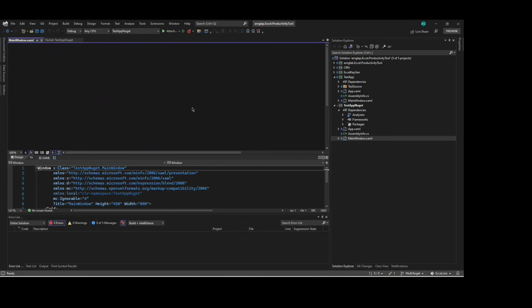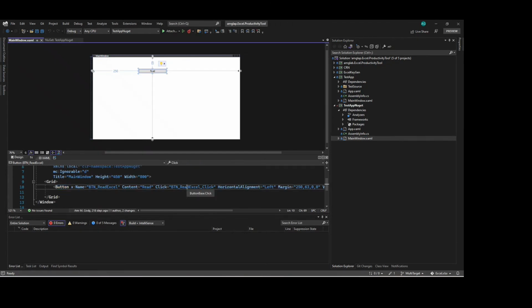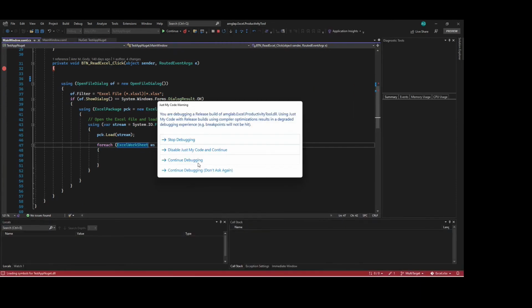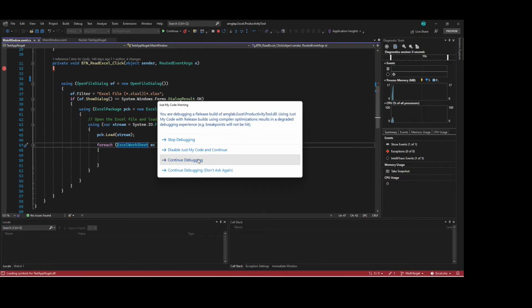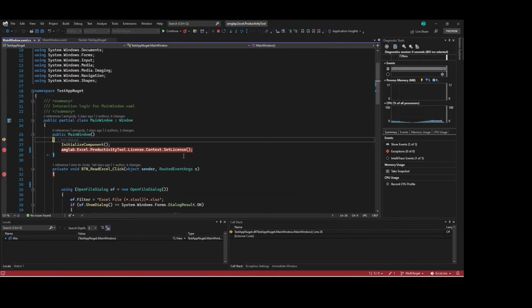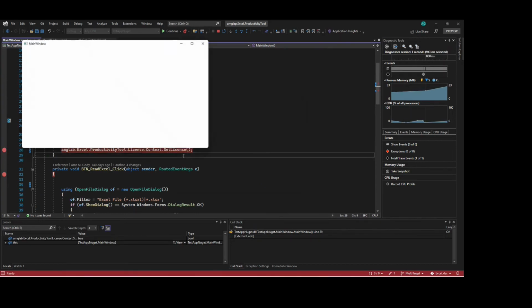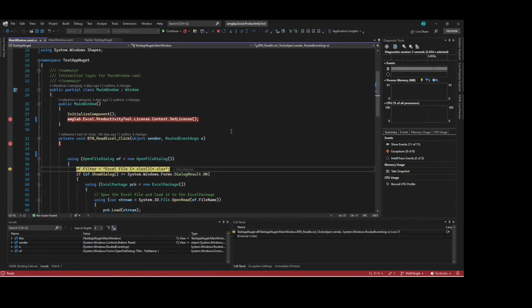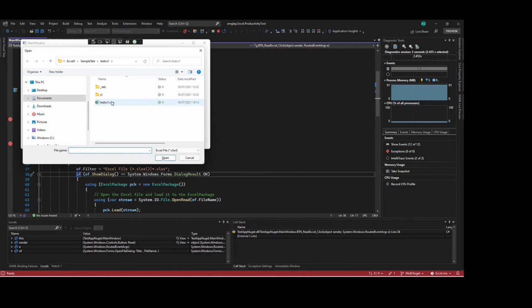You can build a simple application, just a button. Now we will debug it like that. You need to set the license context the first time of use, and then now we will browse for any Excel file.